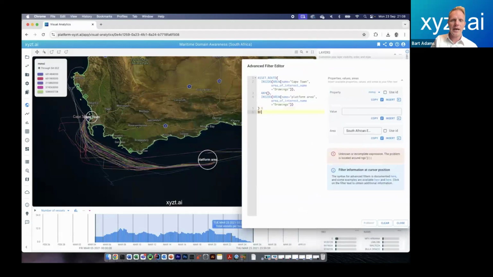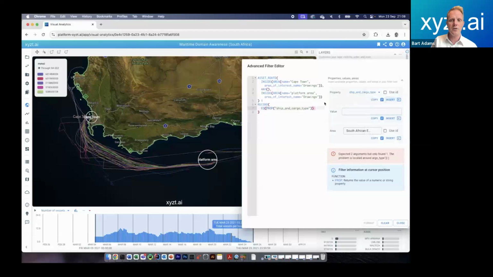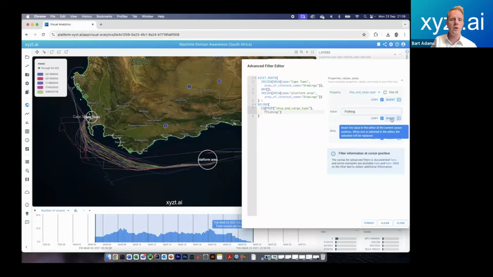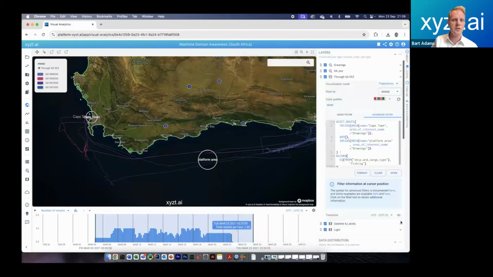So you see, adding areas is now very easy to do with shortcuts through that small UI on the right side. But also, if you want to filter on data properties, instead of having to type the property name and the property value, you can just select a property from a drop-down box, and you can just select the value from a drop-down box. So for example, what I'm doing here is I'm just filtering only on the fishing vessels. So from all the ships that move from Cape Town to the platform area, I'm filtering out the fishing vessels. And that's what this little advanced filter does.